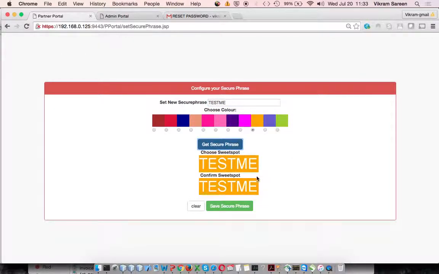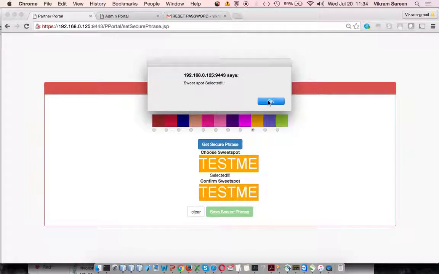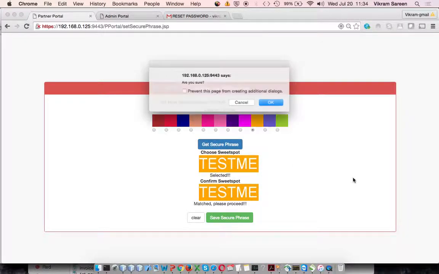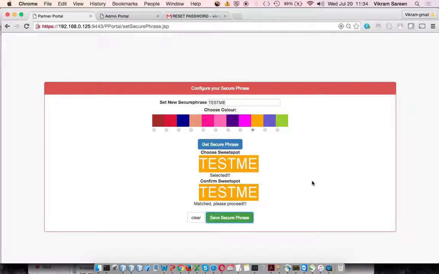So I have it here, and on top of that, with the security platform that is integrated with Service Guard, there is something we call a sweet spot. Let's say my sweet spot is over T, and then I come over here. That means this is the only sweet spot that is known to me, and that is what I'm going to save and proceed with. So over here I'm coming in. It's going ahead and I am done.